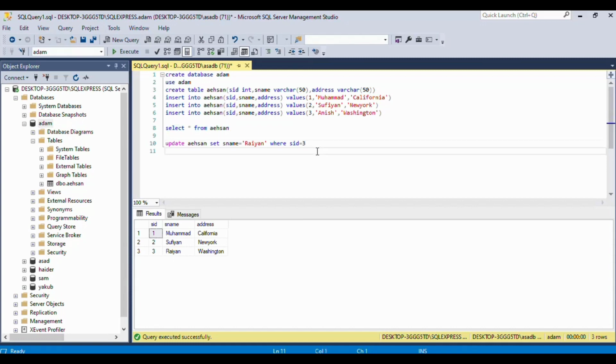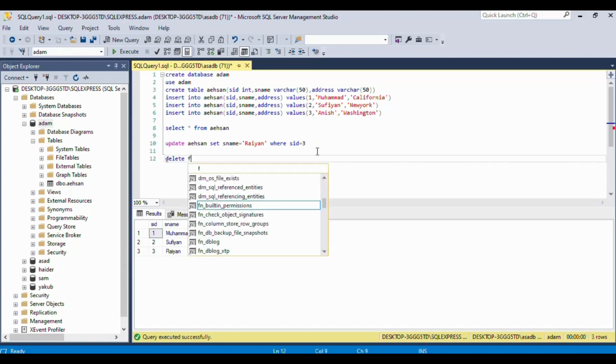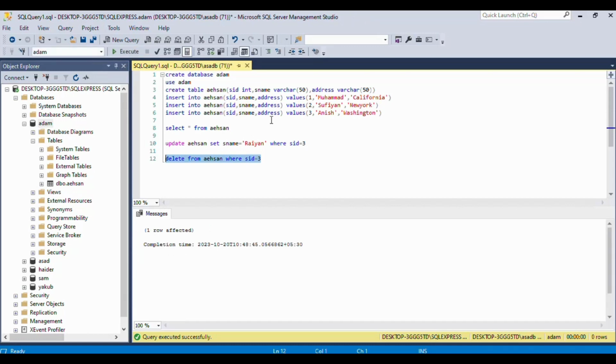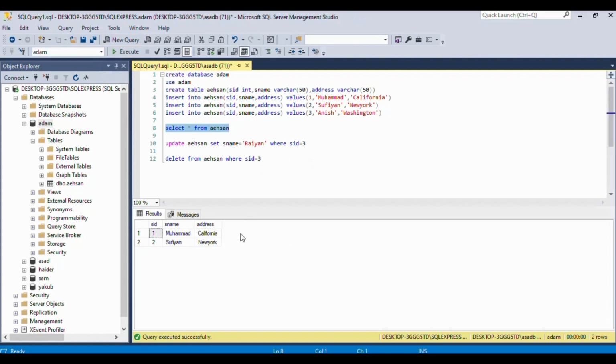Now, how can we delete the data? To delete the data, we will write a delete query: delete from SSN where SID equals whichever row you have to delete. I am writing 3 here. The whole row will be deleted. Let's see now. See, our third row is gone.